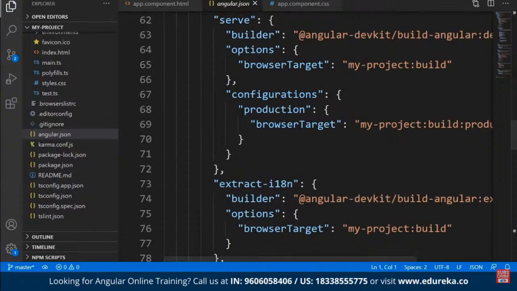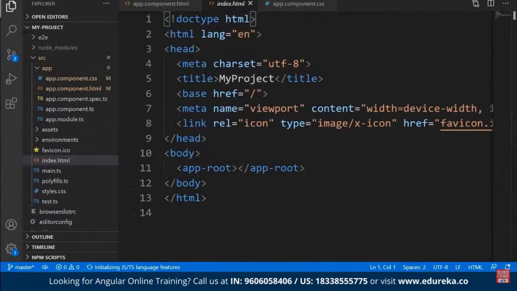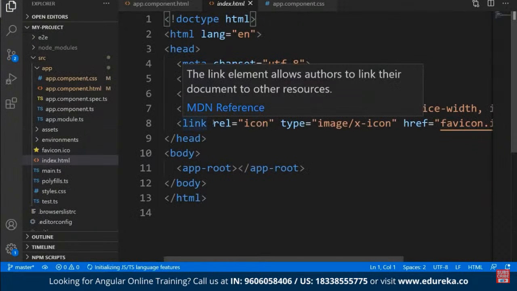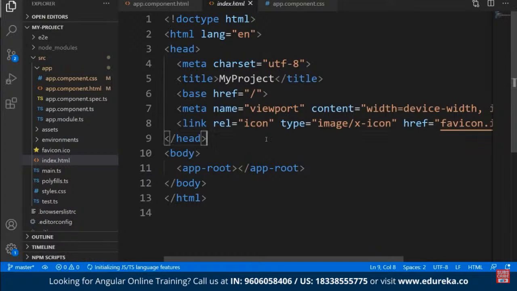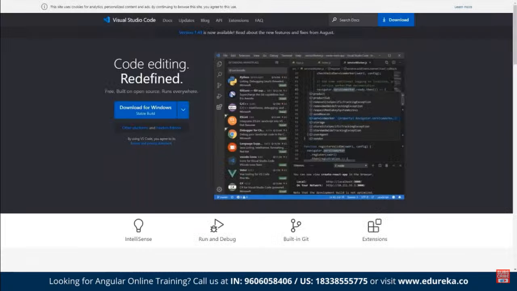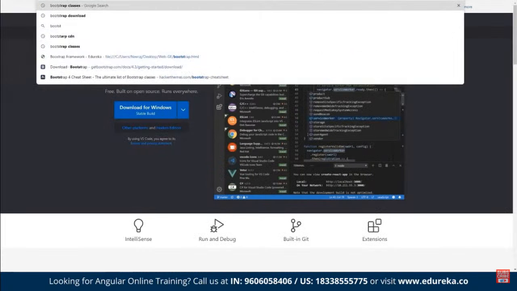And now, as we discussed, we have the entire index file defined in index.html. Let's say we want to integrate the Bootstrap framework with Angular. Bootstrap is again a framework. We want to use the functionality of Angular, but for the styling we want to make use of Bootstrap. So what we can do is get the Bootstrap framework first. Here we can search for Bootstrap download.